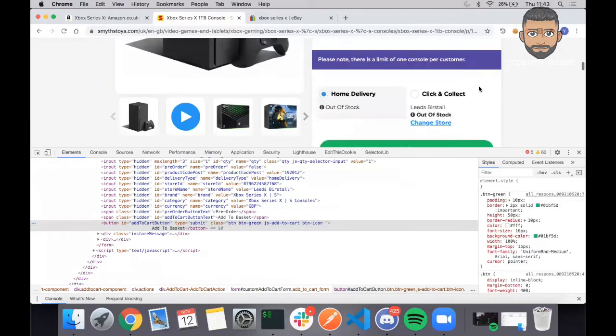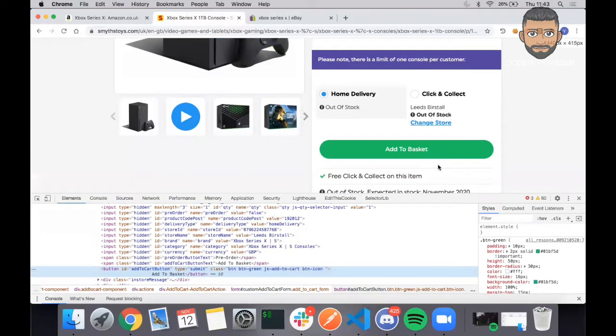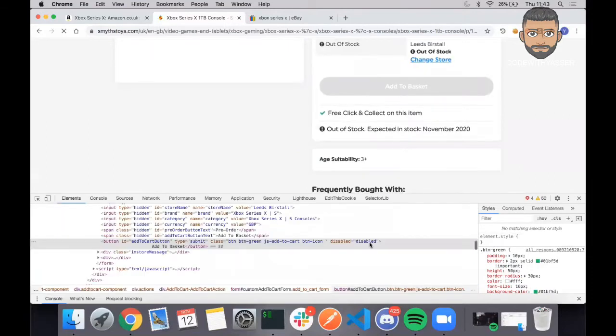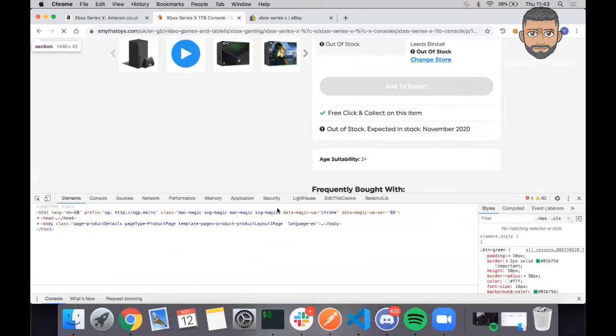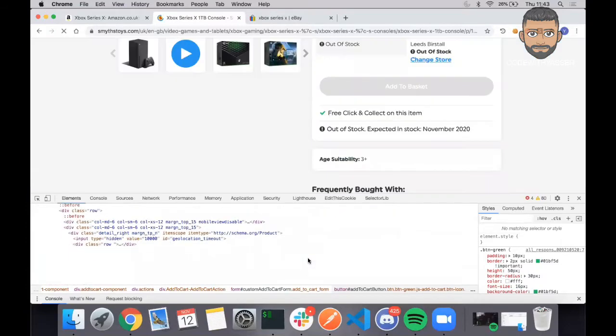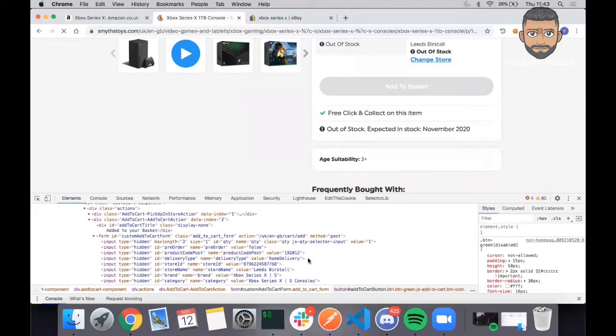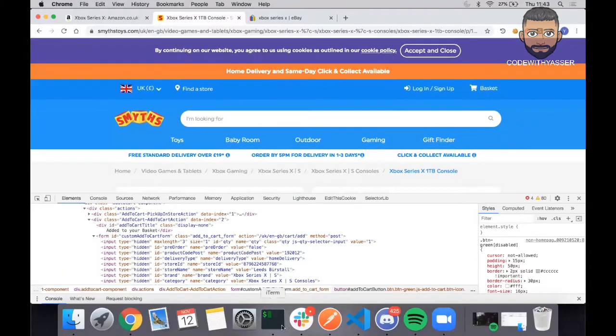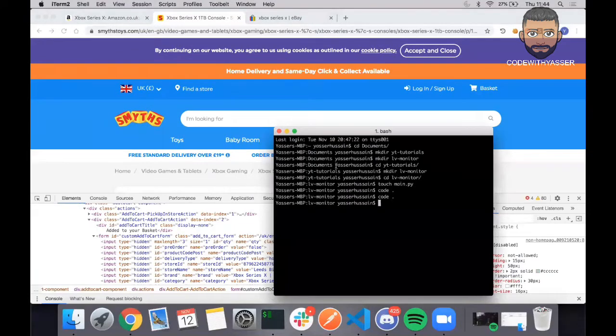Okay. So what we really need to build is a monitor that actually monitors the button. So we really monitor that disabled thing that we had that grays out the button. So we monitor that, and if it's not there, then we can ping to our Discord. Okay, so let's get started. It should be simple, I think.